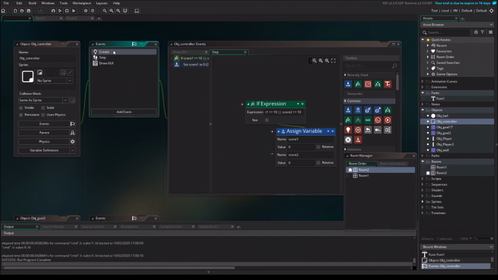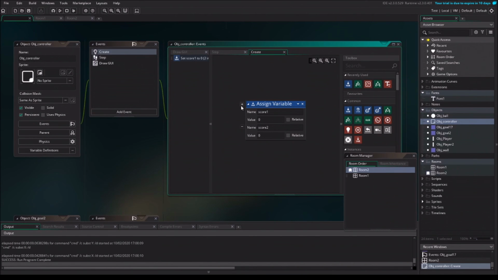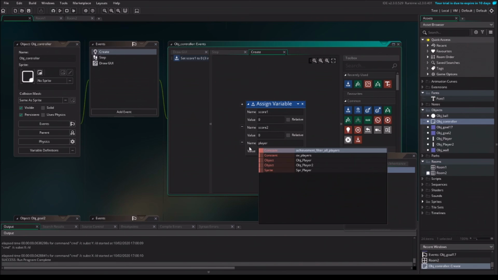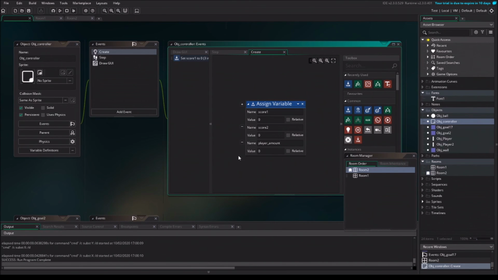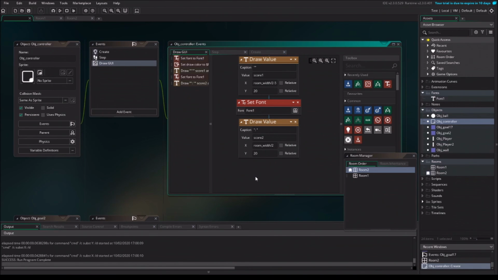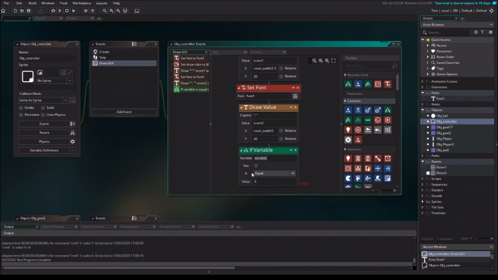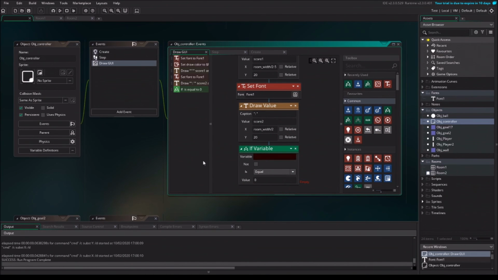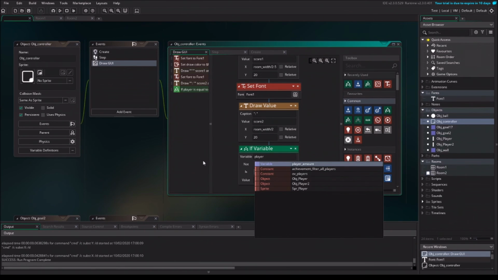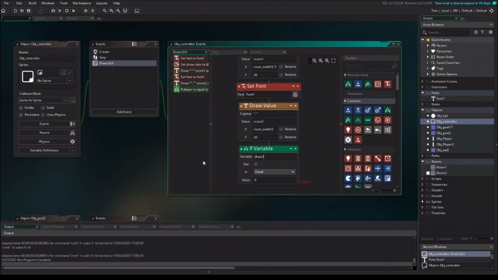In the object controller, I want to create a new variable that I will call player amount, to count how many players will be in the game. This will make it easier for the UI to draw something new based on the status of the player amount. So I'm just going to check if the variable player amount is 0.